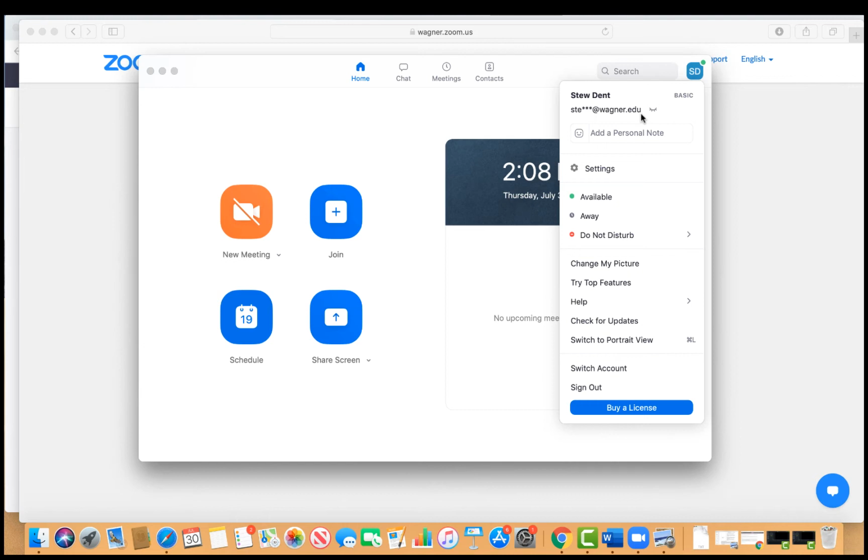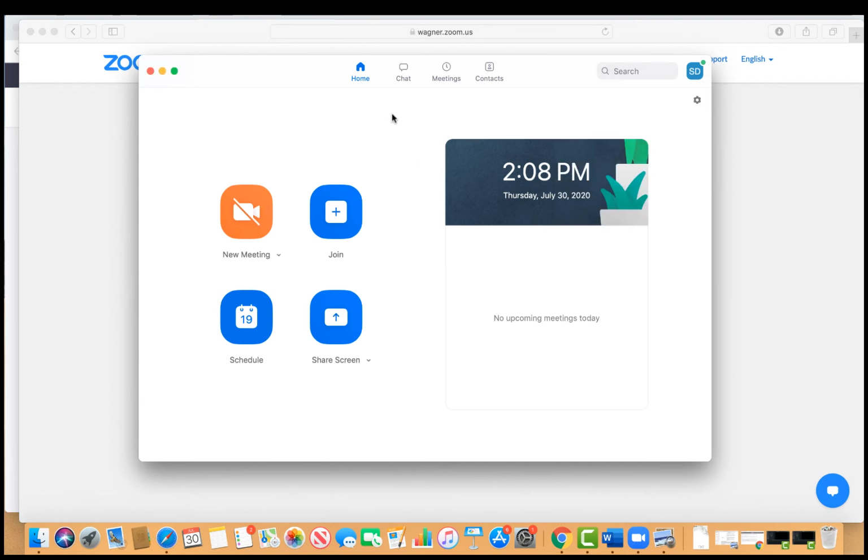Now, if you have a personal Zoom account as well, it's important for you to make sure you check before you are going to participate in any classes that you're logged in with your Wagner account, so that way everything is authenticated and you and your teachers know that it's you and it's not a personal account. In order for you to sign out from here, you would just click on sign out and then you can sign in using your Wagner account if you were signed in with the personal account.